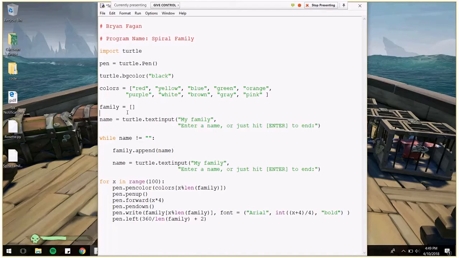And this list is called family because we don't know what the end user, we don't know the family names or the number of people in their family. We can't start with anything inside this list. It has to be empty and allow them to populate that list with their own family names. So this list starts empty, and this is where the append function is going to come in just a second.